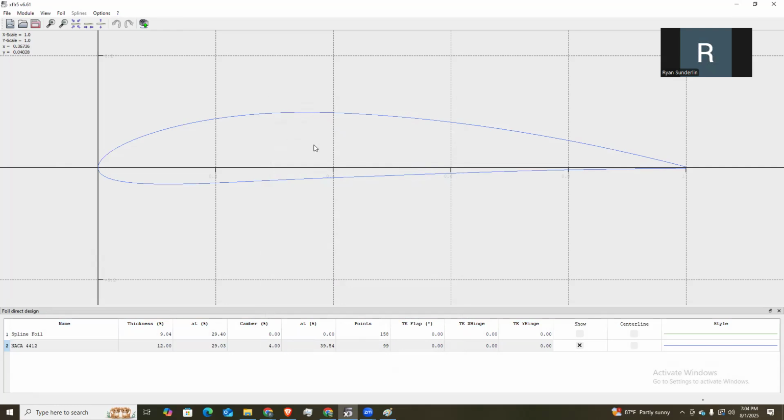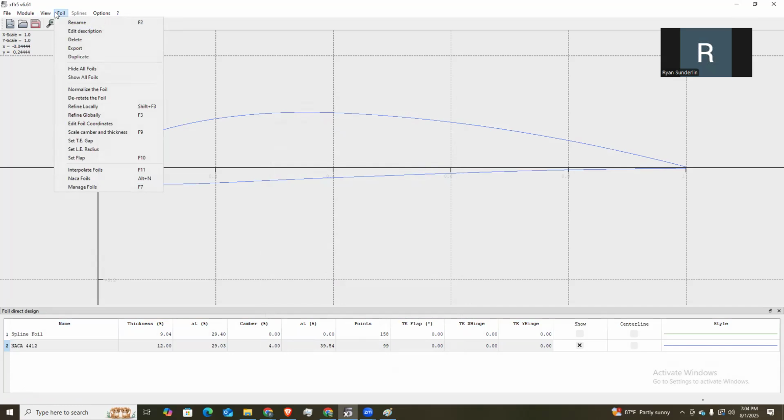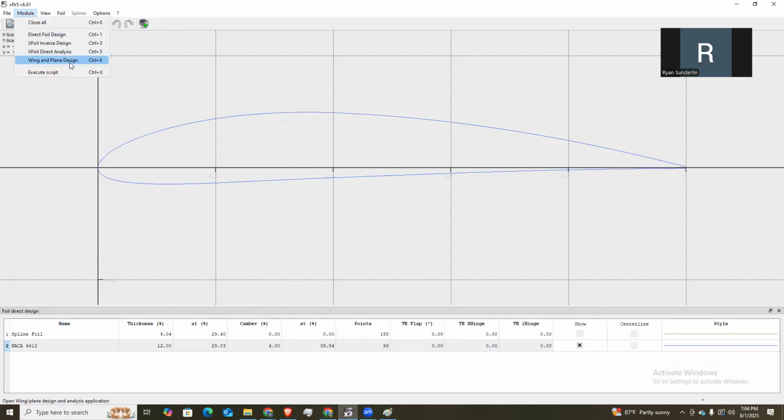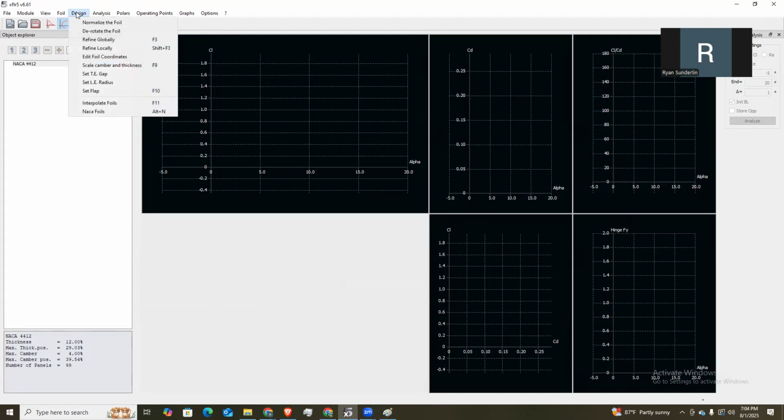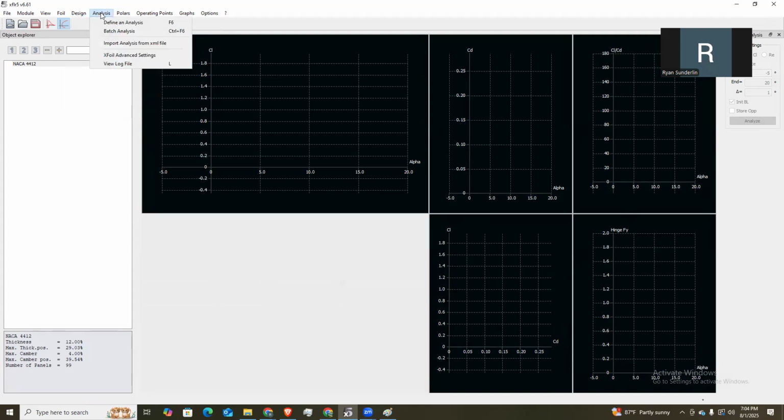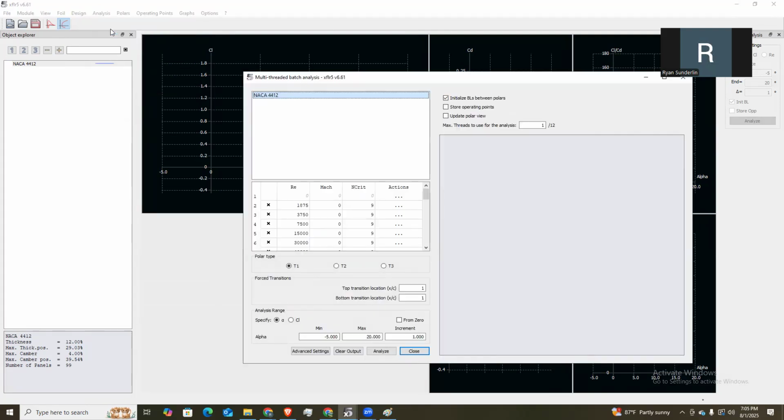Now that we have the airfoil set up, we need to start analyzing it. So we can go to the direct analysis. Here we have all the polars for the different graphs, but we don't need these right now. All we really need to do is set up a batch analysis, which will be used for the wing design. So click batch analysis and select the airfoil we want. The NACA 4412 is the one we just made.